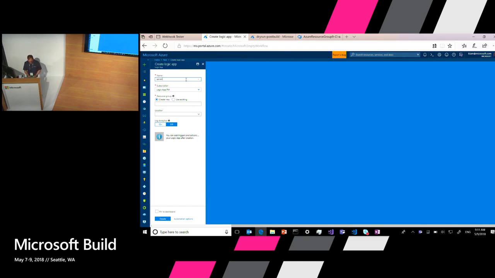So serverless DevOps demo. Okay. I'm going to put it into my subscription. I'm going to use an existing resource group. And I'll pin it to the dashboard, just to make it easier for me to find.